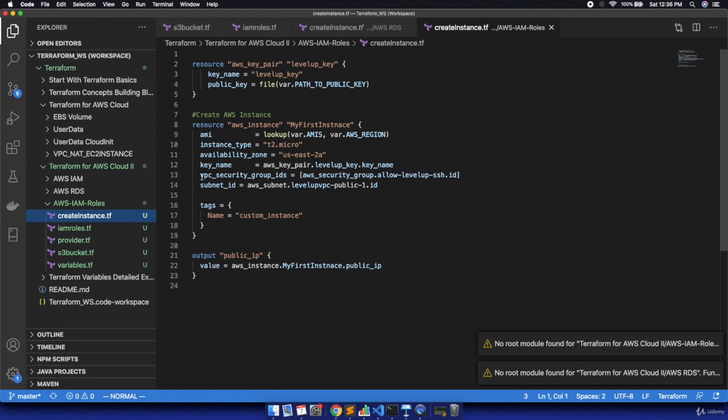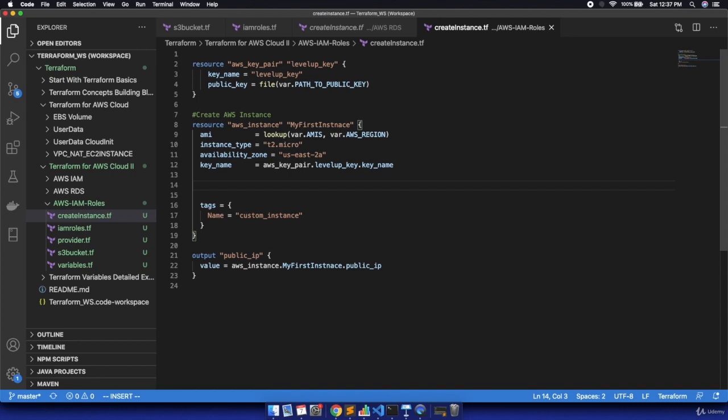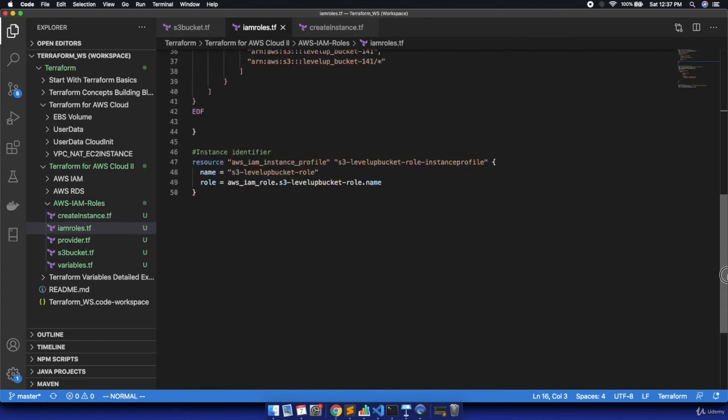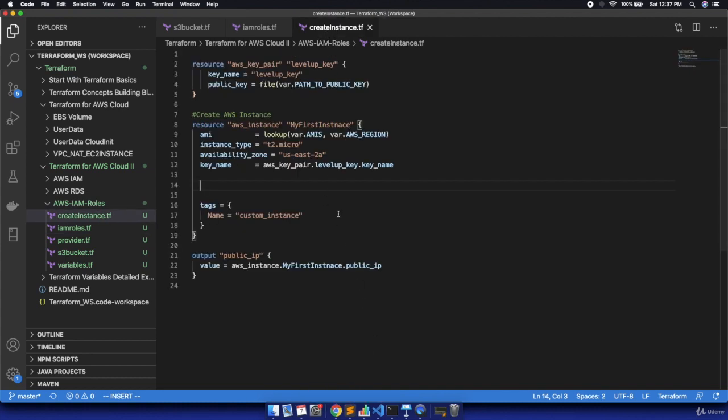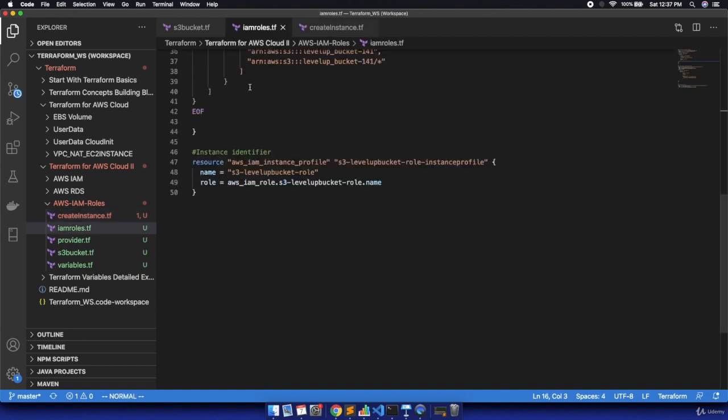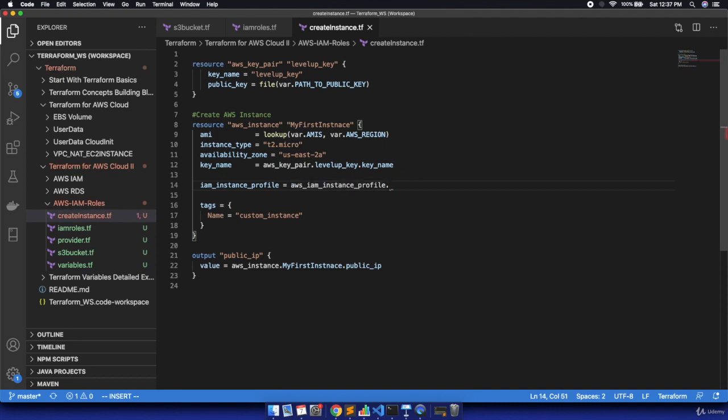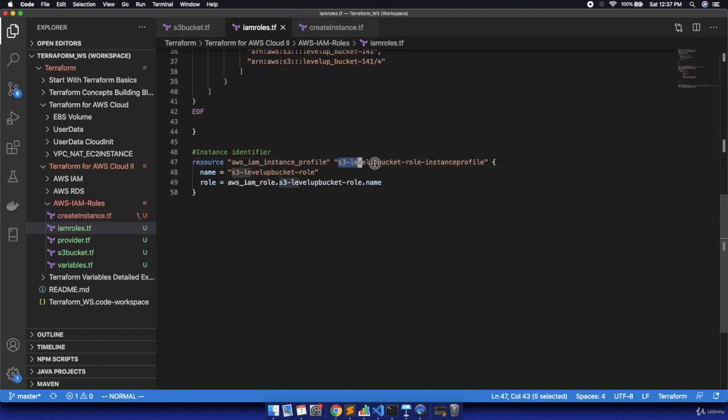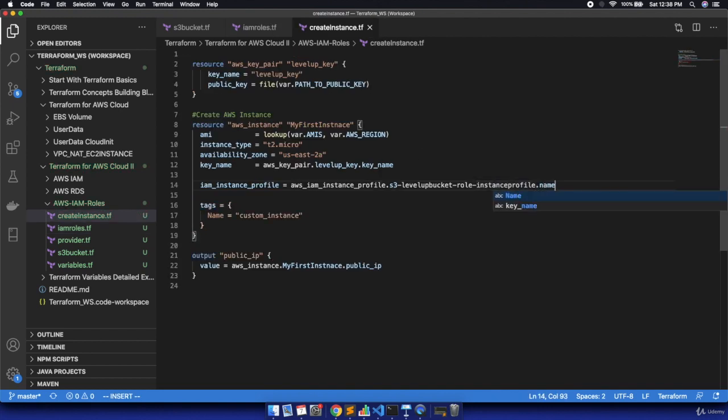We have the VPC security group IDs and subnet. We will remove these. And over here we need to provide some meaningful data so that this instance can identify this particular role. And how we can do that? We can do that with the help of the instance profile. So we will define the key over here, and key will be iam_instance_profile, put equal, put this name, dot the name of the profile, which is this, then dot name.